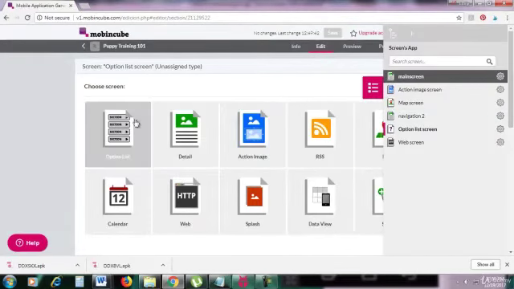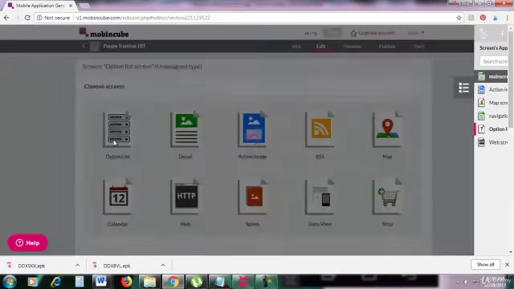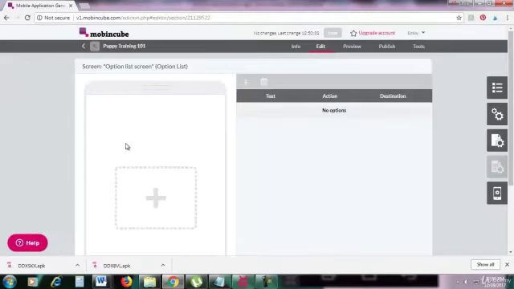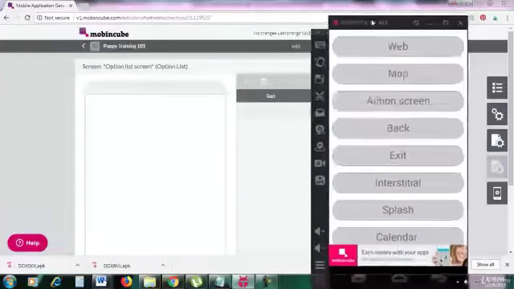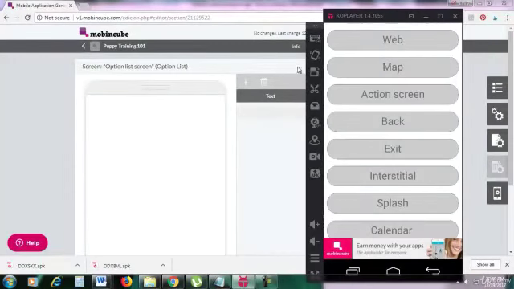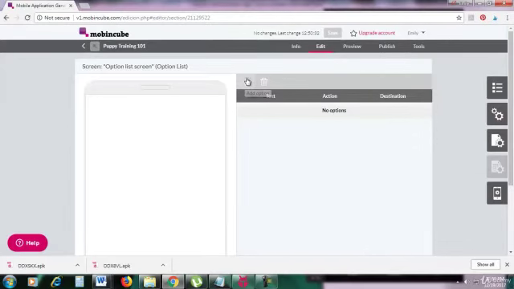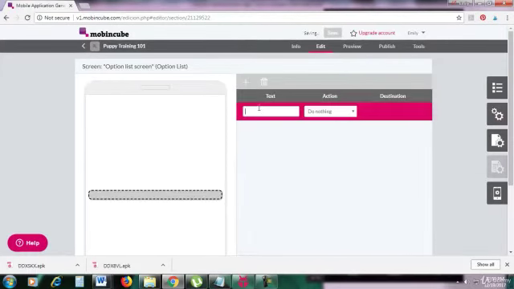Alright, so now we're gonna choose the option list. Okay, just click this. Okay, so I'll show you what an option screen looks like. Okay, so this is what an option screen looks like. So now we're going to add the options. Just click the plus sign to add an option.